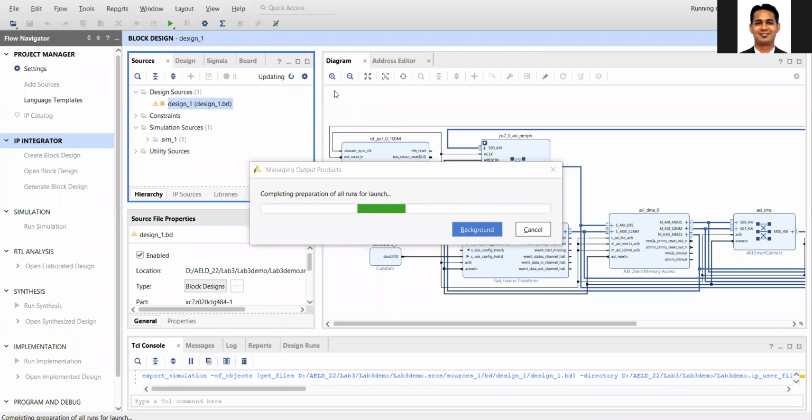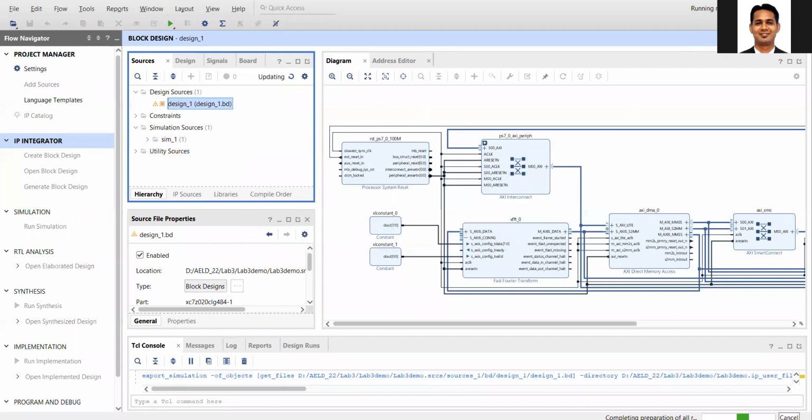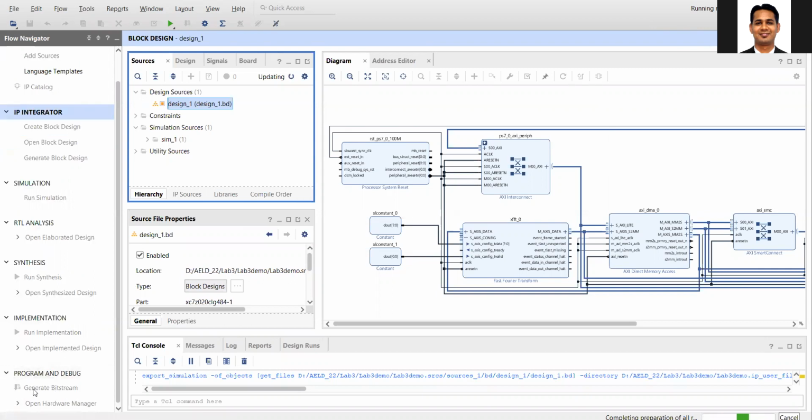Generating the block design output products will take some time. You can click on background, and you need to make sure that you go to the next step only after you get the ready in the top right corner. Once you get the ready here, the next step will be to create the HDL wrapper, and then you click on generate bitstream at the left bottom.